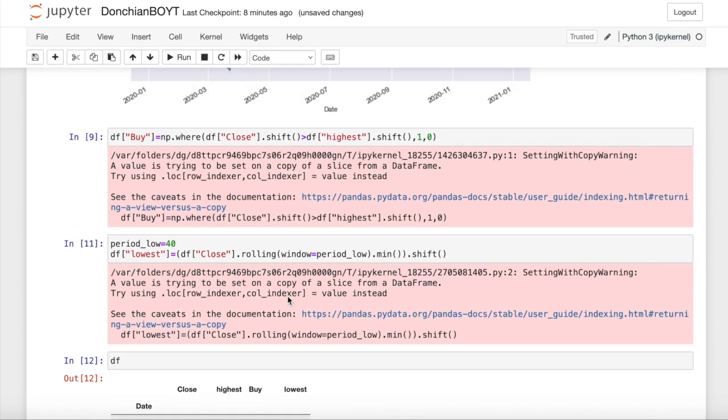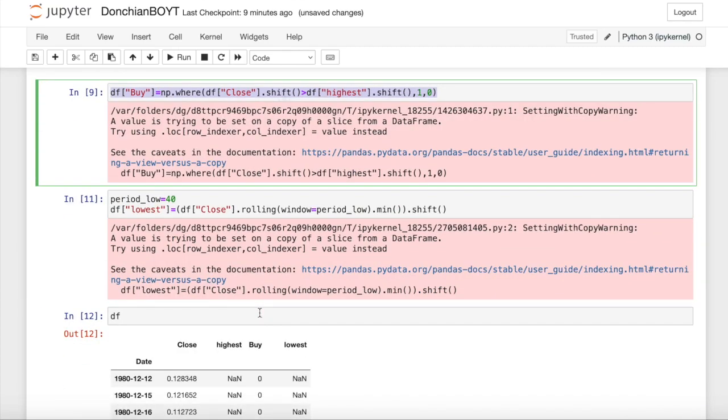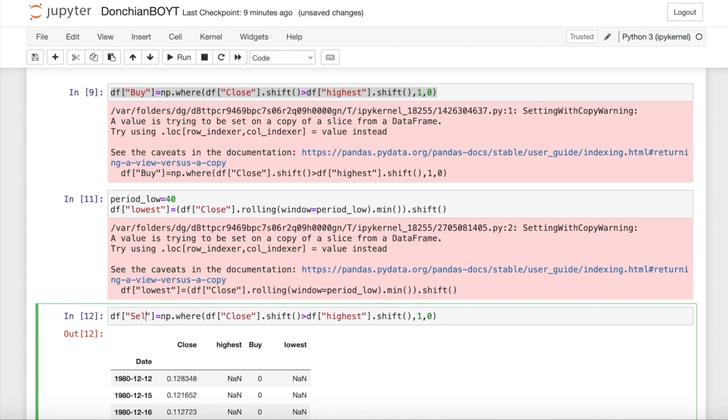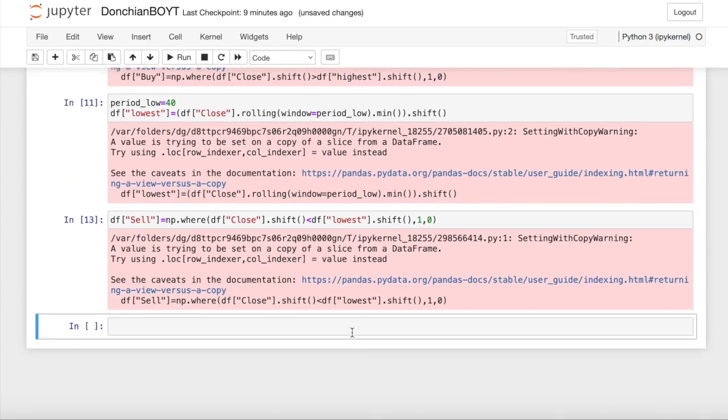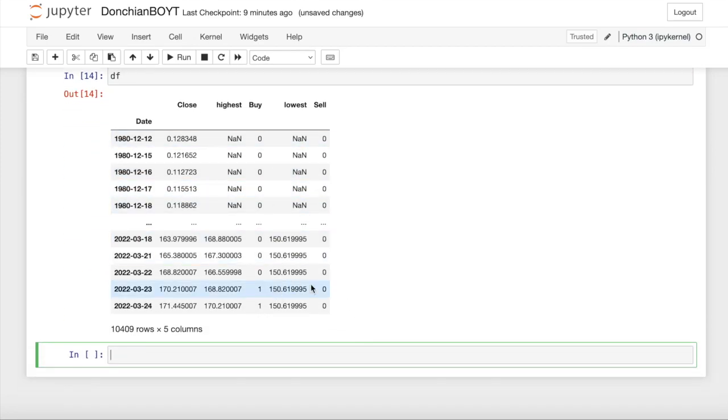So again, we need to declare the sell condition, which is again, we just take this, going to copy paste that. Going to change the different things. df sell is df for close dot shift is less than lowest, and we basically got the sell condition as well. So let's run the df. So there you go. So again, we've got the buy signal and we have got the sell signal as well.